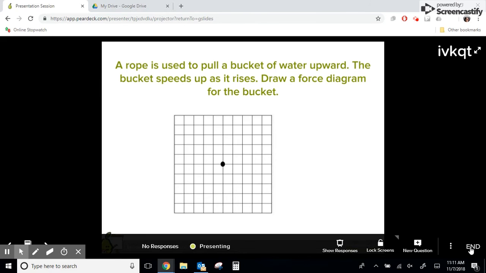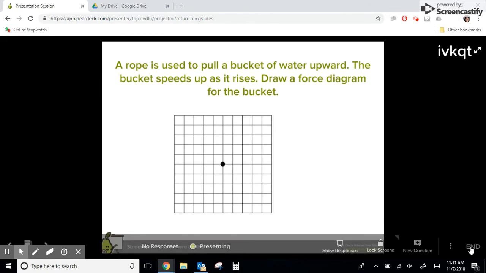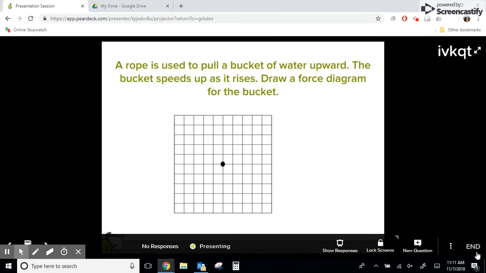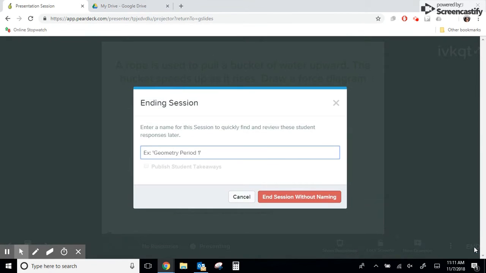So first of all, when you're done with a session, I just started a session. It doesn't really matter what it's on. When you click on End the session, you will get an option to save it. You can name the session. I usually name the session with the subject, the block, but you can name it whatever you want. It's just so that you're able to access it more quickly.